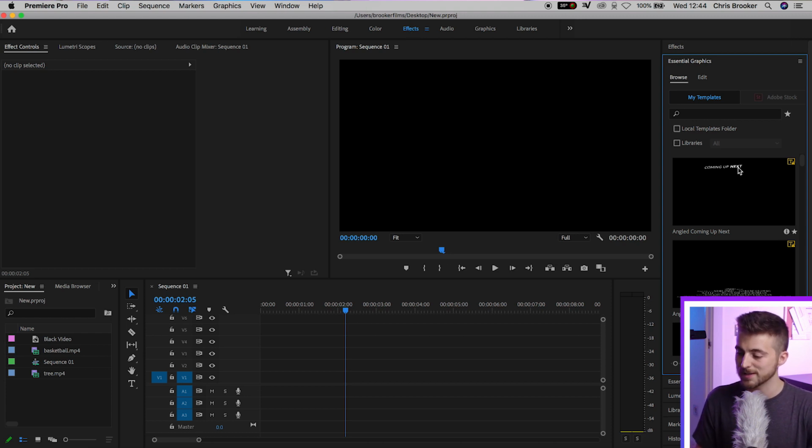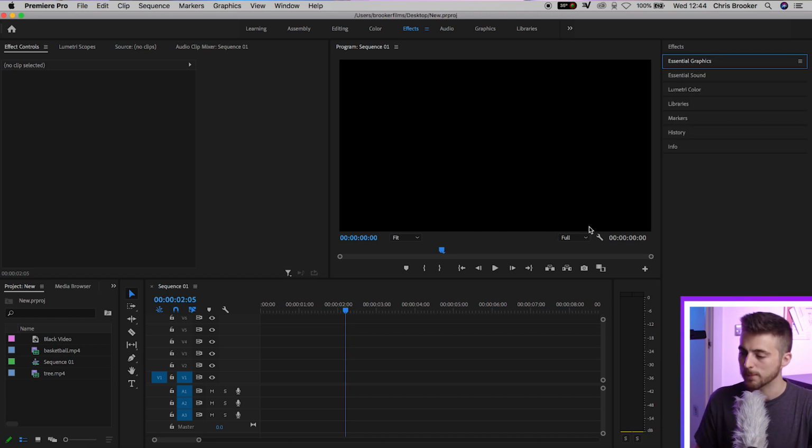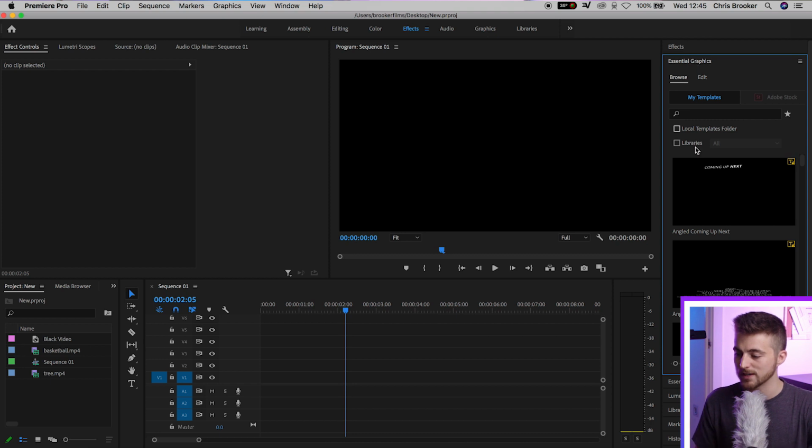Now, mine has loaded up Essential Graphics instantly on the right, and that's because I have used this before. But I'll close this down, and this is what it should look like by default. So we've got Effects, Essential Graphics, Essential Sound, Elementary, Libraries, Markers, History, and Info. So this is a new tab that you haven't seen before. So Essential Graphics is what we're focusing on today.